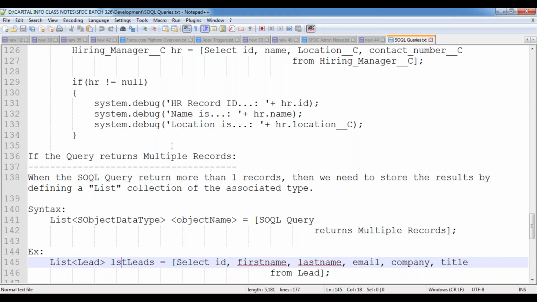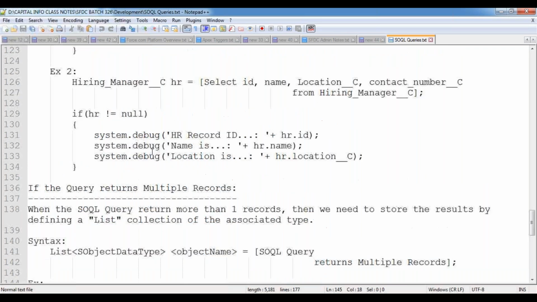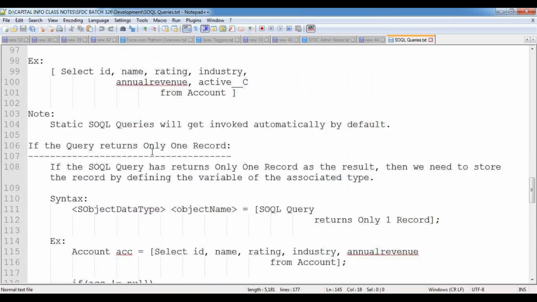So in the last session, we discussed how to prepare SOQL queries, how to execute them using the query editor, and how to see the results. Along with that, we also discussed how to prepare the query and execute it by using Apex programming.